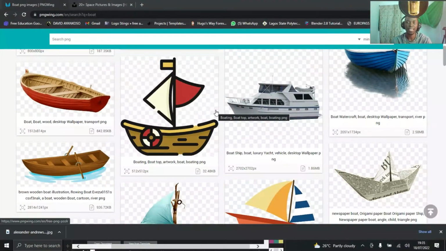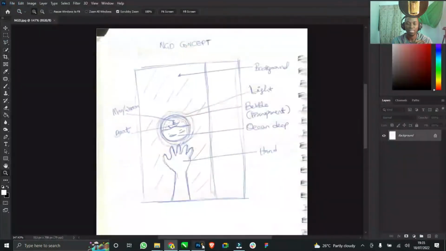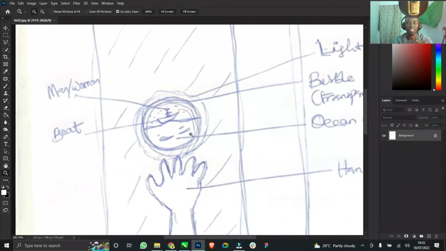So like I said, PNG Wing is the best PNG site out there. Trust me. So what we want to do, like I said, is create this concept you are working with. This is the bubble, the boat, the character, and sharks and the likes. So we are going to get our bubble and the boat on PNG Wing.